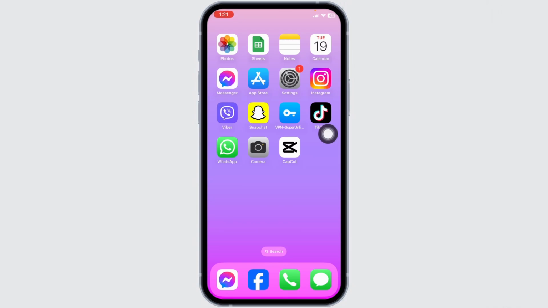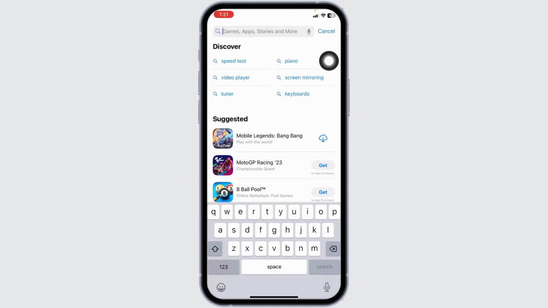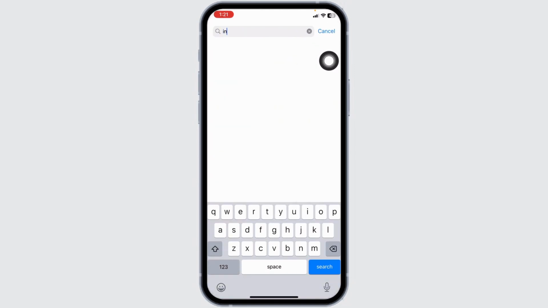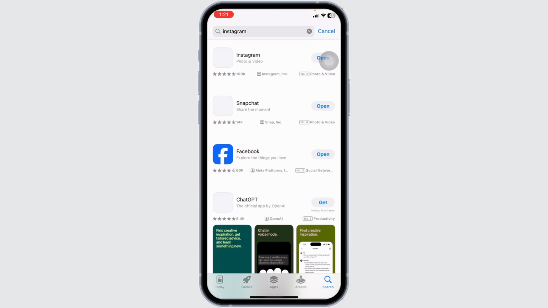For that, launch your Play Store or App Store. At the top, you will see the search box. Over there, type in the app name Instagram and search for it. After the app appears, at the right corner of it, you will find the option of Open or Update. If you find the option of Update, just click on it and update the app to its latest version.